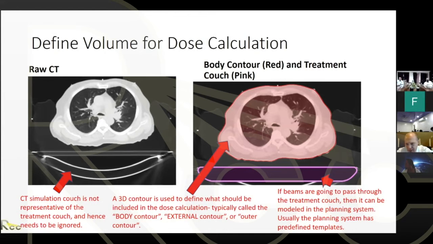And it may be a good idea to reconstruct with and without the metal artifact reduction algorithm, just to make sure that there are no funny changes to the anatomy based on that reduction. And then once you review it, just use the metal artifact reduction version.